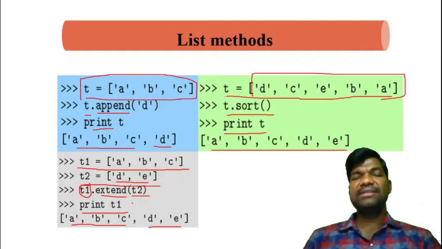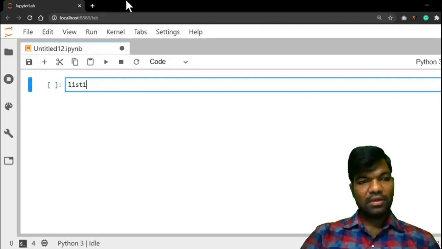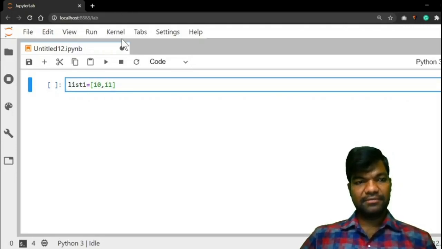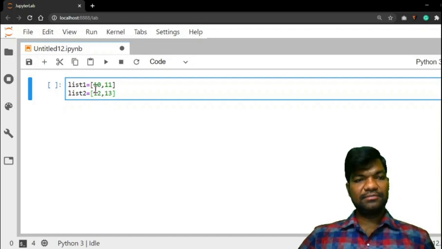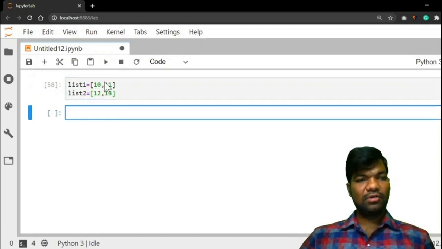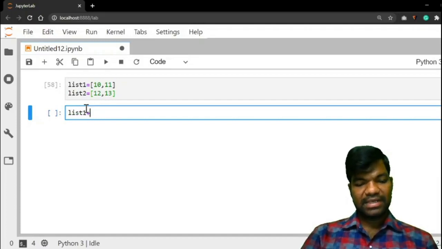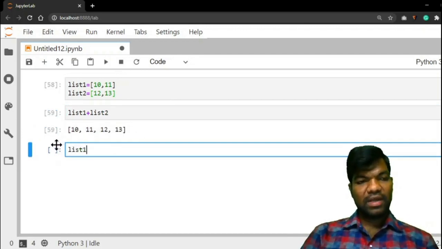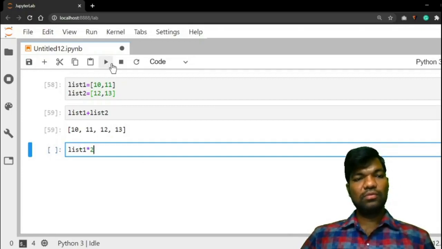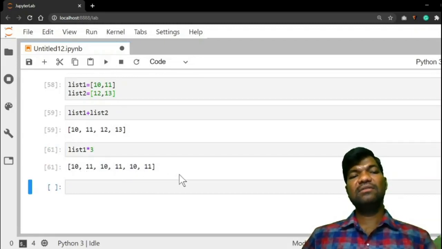Many methods are there. Let's check some examples in Jupyter Lab. Let's check one example for plus and star. List 1 equal to 10, 11. List 2 equal to 12, 13. Run the code. Now apply the plus operation: list 1 plus list 2 displays 10, 11, 12, 13. List 1 star 2 gives 10, 11, 10, 11. Star 3 gives 10, 11, 10, 11, 10, 11. Like that, you can repeat it.